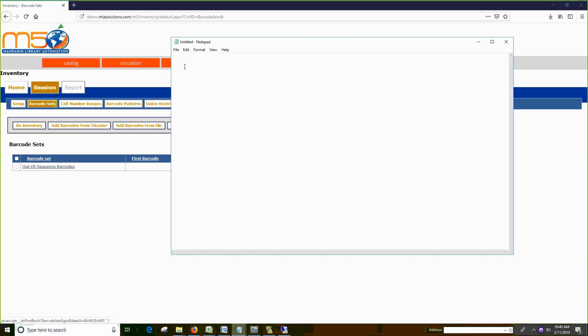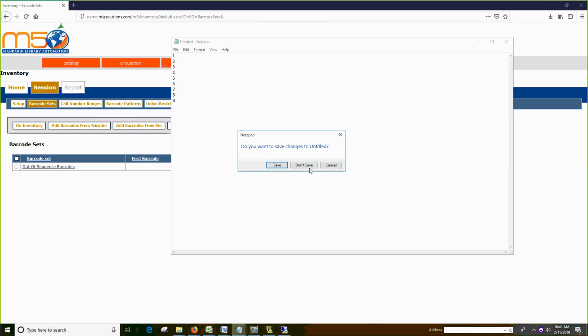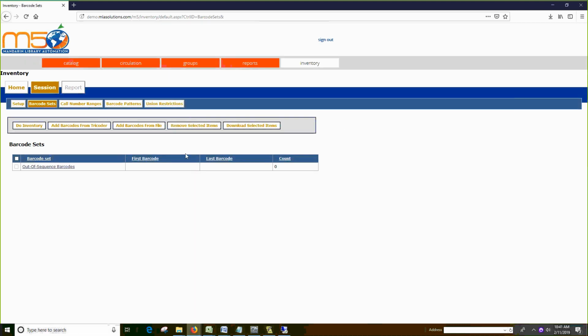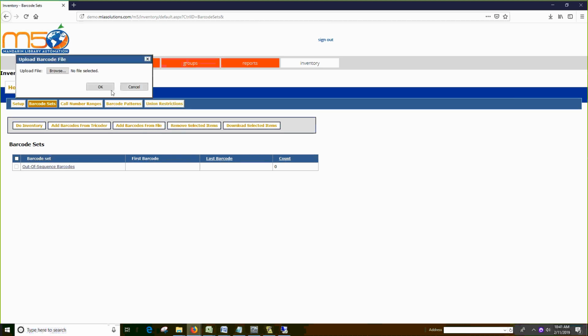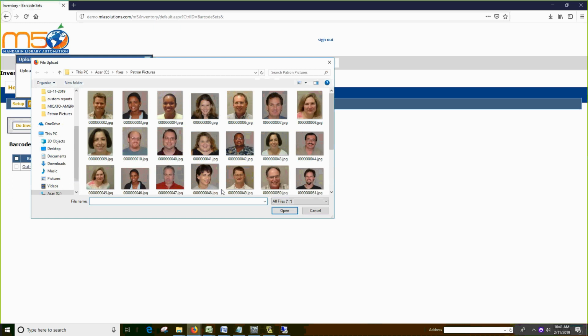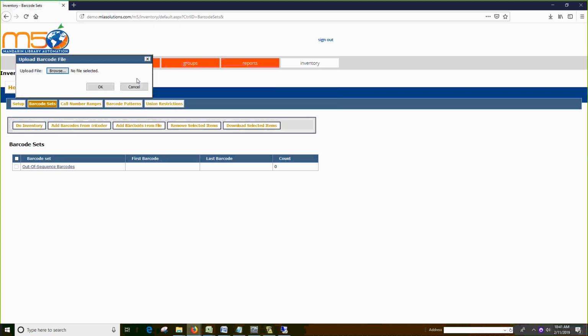I'll scan my barcodes into Notepad for a certain section, like let's say the fiction. And then once I have the barcodes scanned, I will save this file and I will call it fiction. And I will have a Notepad file with those barcodes in it called fiction. And then when you want to add those barcodes to the system, you choose Add Barcodes from File, click Browse, navigate to where that file is, and then click OK, and they'll be added.